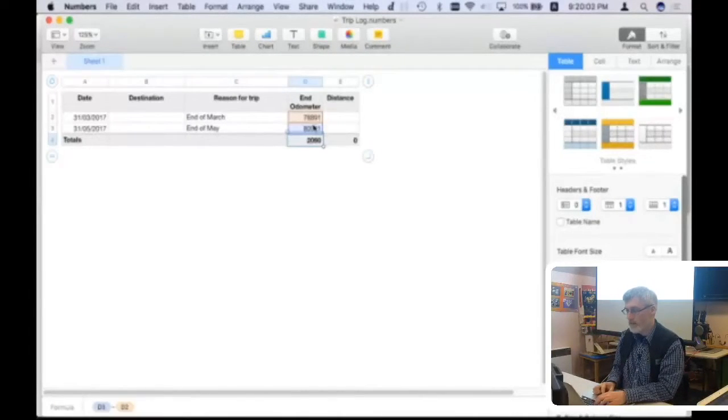So that cell there is the first simple example I'm going to give you of a formula. If you look down the bottom of the screen here, you'll see it says D3 minus D2. It's colour-coded to show you what it's doing: take the value in that cell and subtract the value in that cell. So it automatically calculates how far I've travelled in that 2-month period, which is 2,090 kilometres.